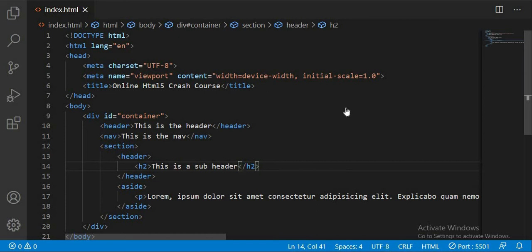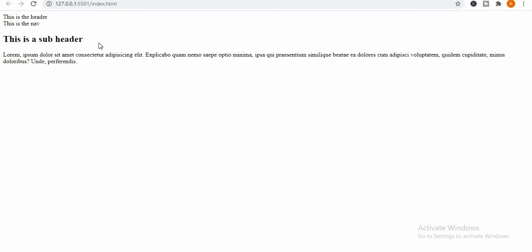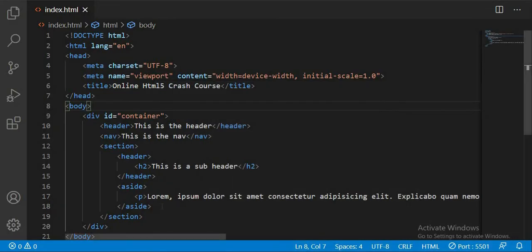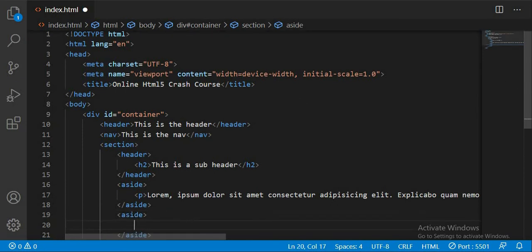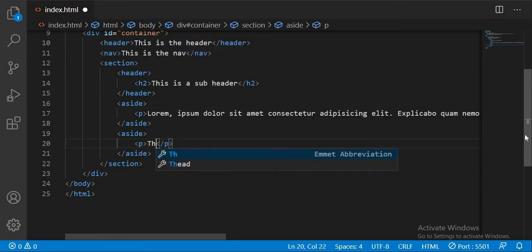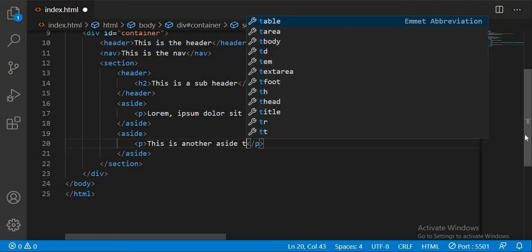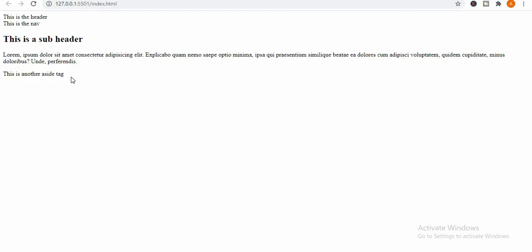Now let's check our browser. Right click, open with live server. So this is the H2. This is the aside tag. So if you want to add an image, definitely we'll have another aside tag inside this section. Let's give this another paragraph, saying this is another aside tag. You can see it appearing here.